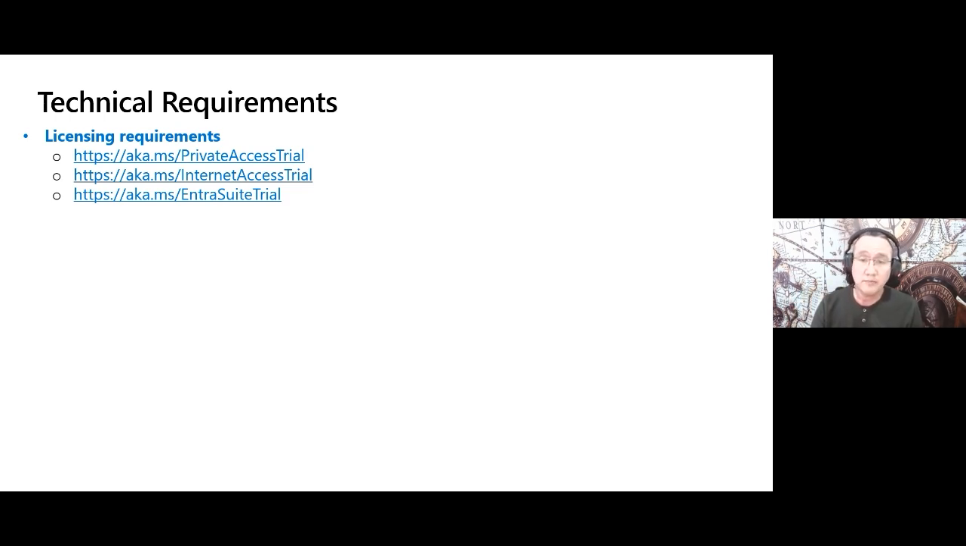Or if you're testing Entra Suite, you can test the different products that we have around Entra. You can download it and activate this license, and then you are going to be ready to test Private and Internet Access. So different options, you choose what fits you best, but we have the license, and this is important. The first thing that you need to have is a license.